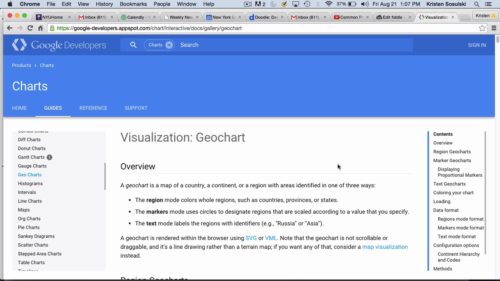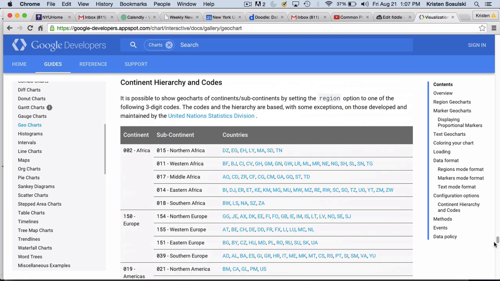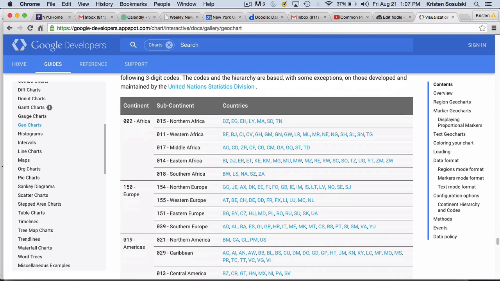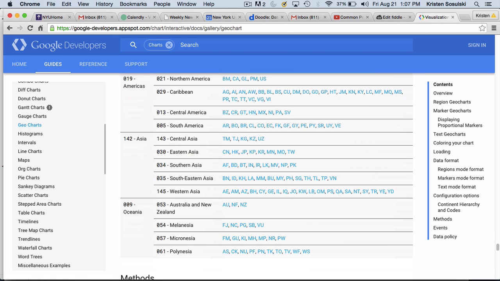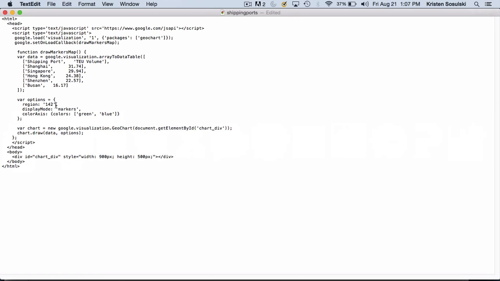To understand the full list of region codes available, simply go back to the Google Charts page for Geo Charts. If you scroll down to the bottom, there are different continent codes, subcontinent codes, and also country codes. So you can choose which one is most appropriate. Again, we're choosing 142 for Asia. So let's go back to our text editor, make sure that we've changed region to 142. We're going to save that as shippingports.html.